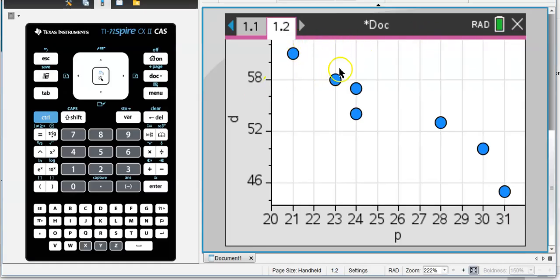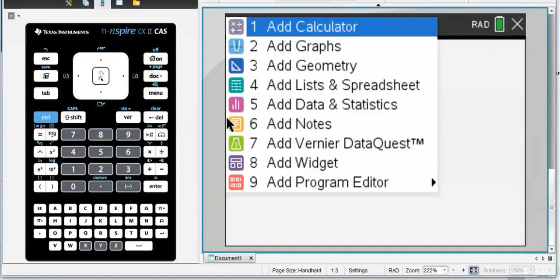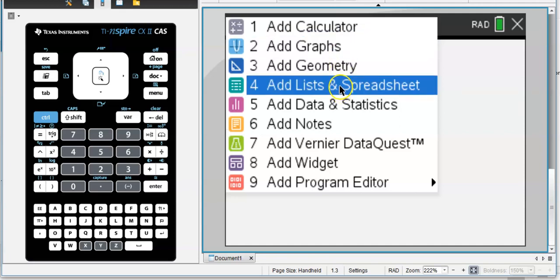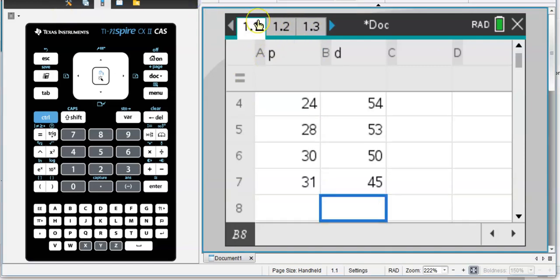Now, I've done so here already ahead of time, but I do want to show the general process to you. If you press the on button until you get to the home screen and request a new document, then you'll be prompted to create a new page in your document. To begin with, we add a lists and spreadsheets page. This page will be a spot for you to record the data that you have been provided from the word problem. And I've already done that here in this first page 1-1.